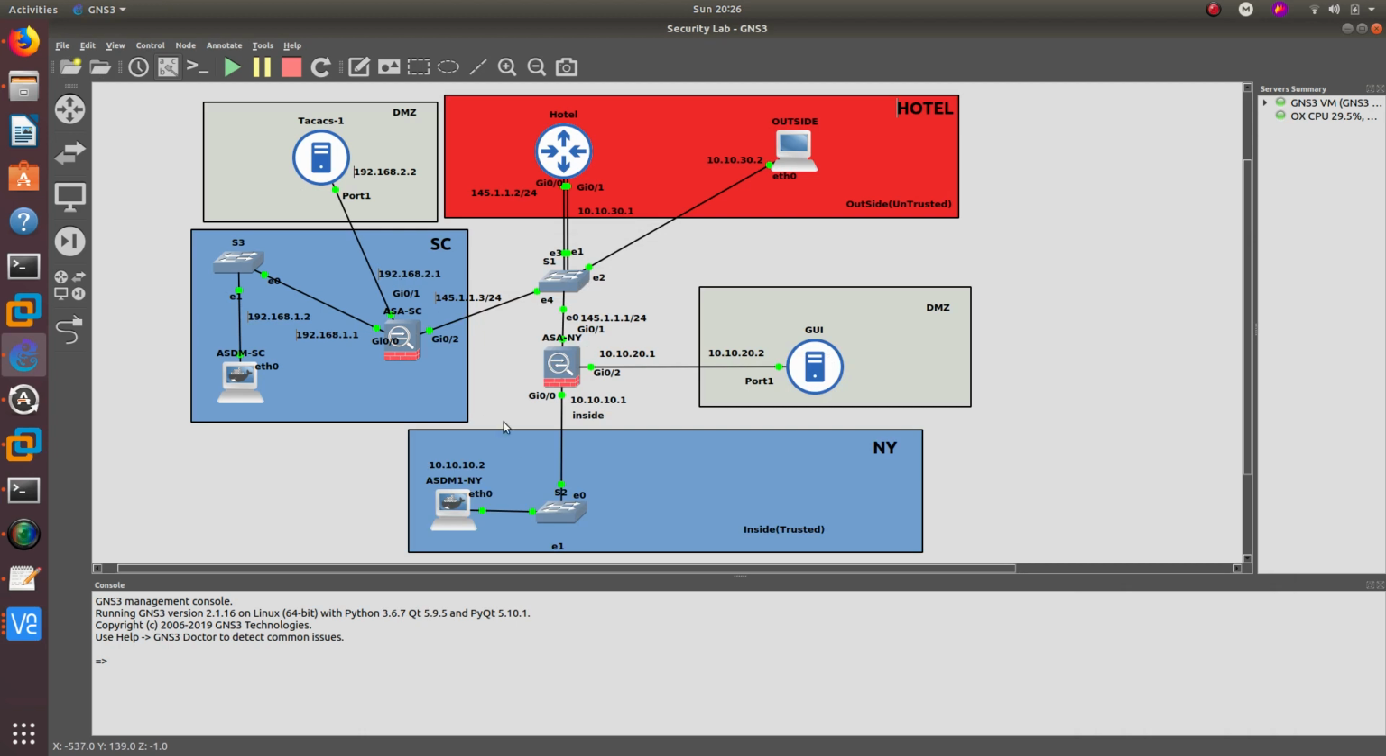I hope you guys enjoyed this video configuring two firewalls with clientless SSL VPN.